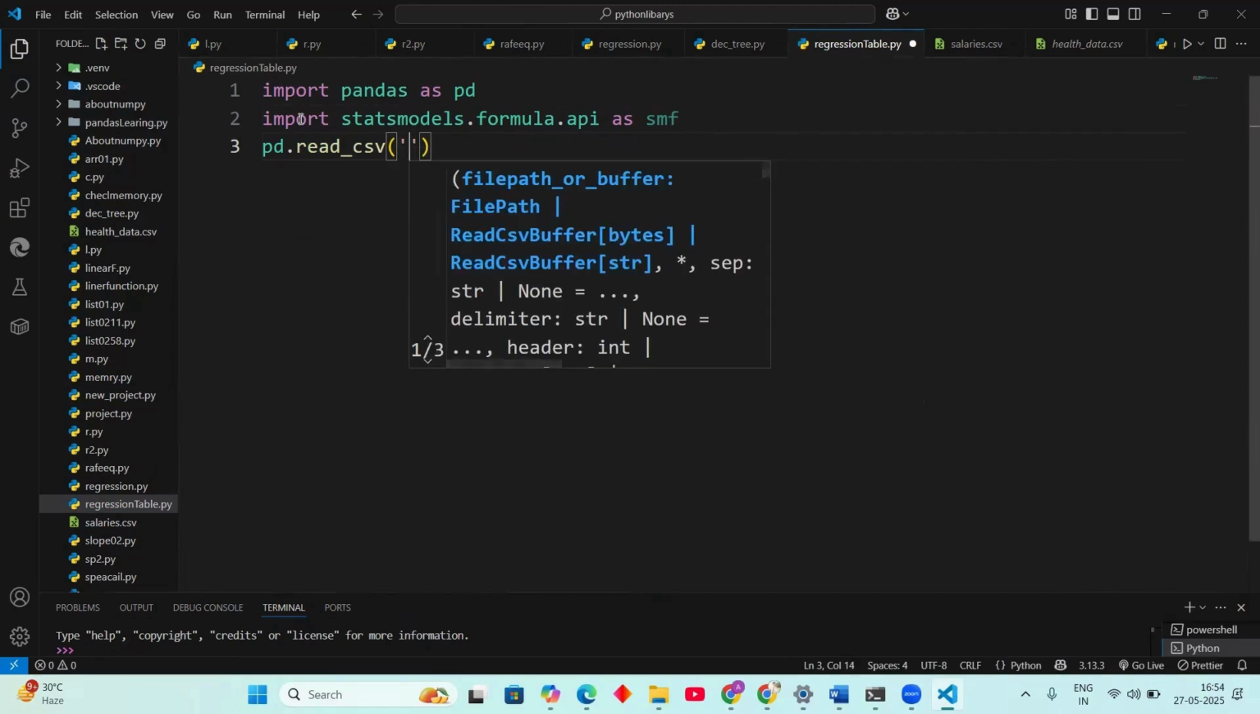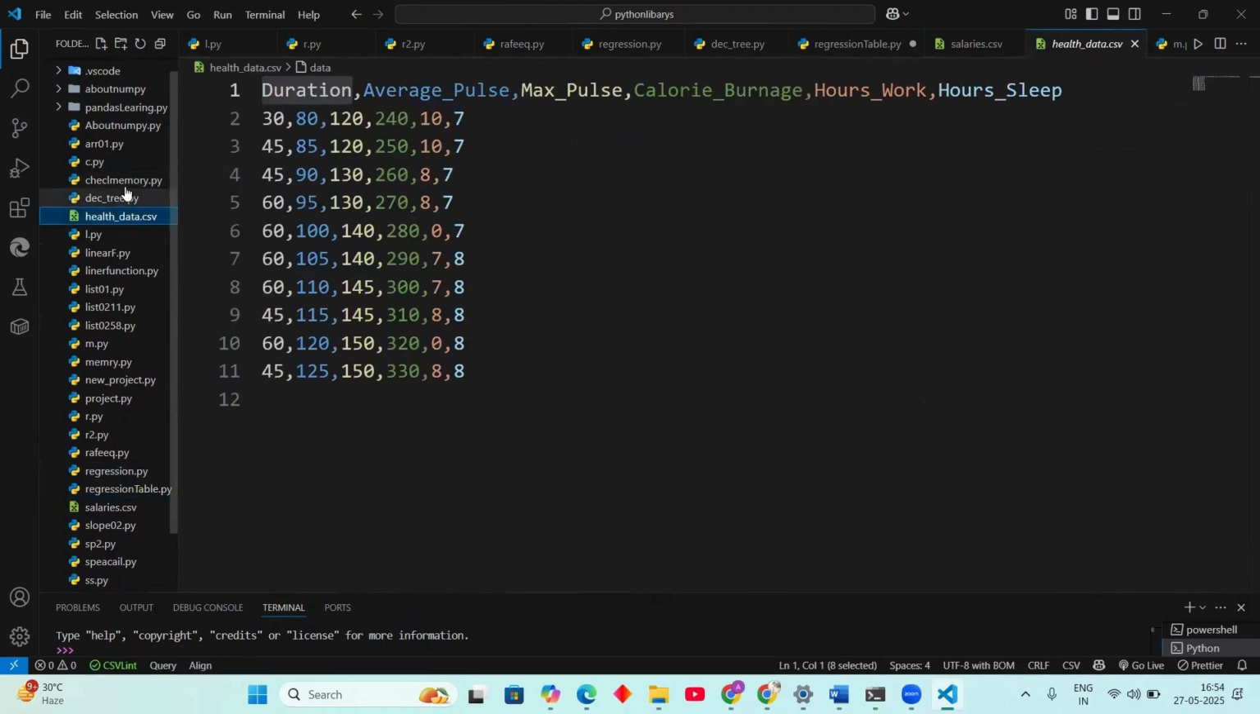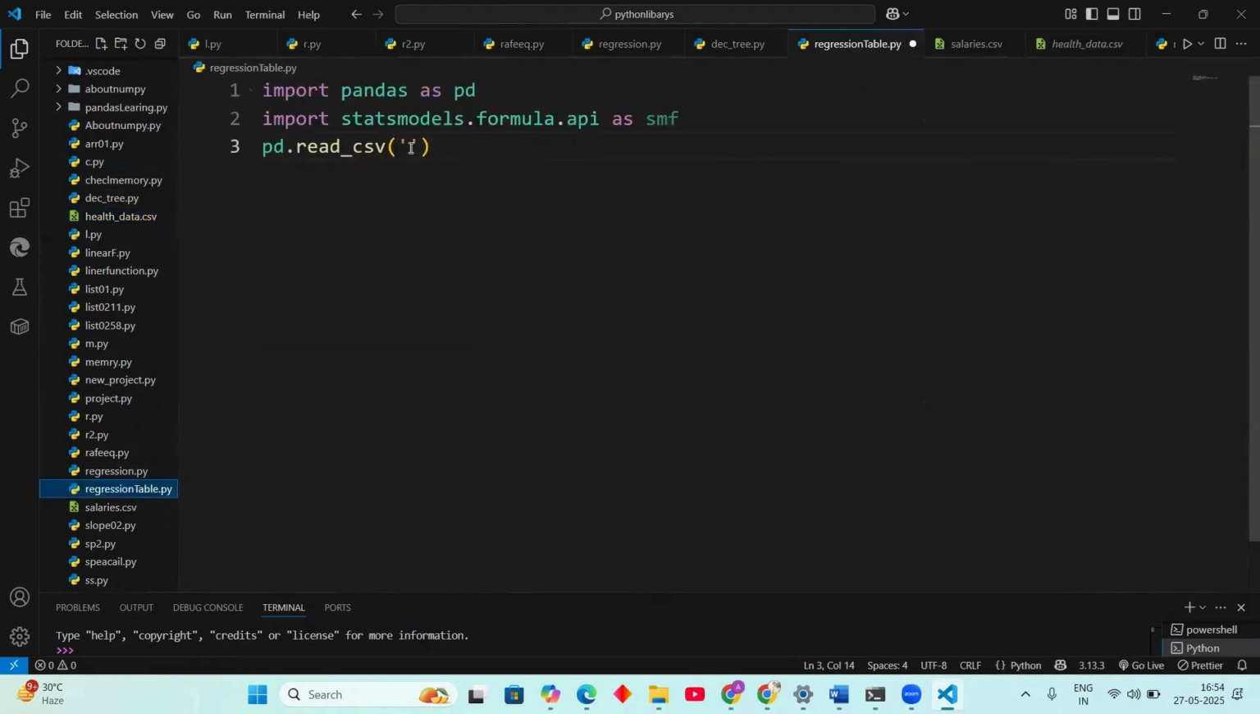Here I consider my healthcare data, healthcare data dot CSV, and keep it in a variable like health data. Now, further for the output, we want to create a model.